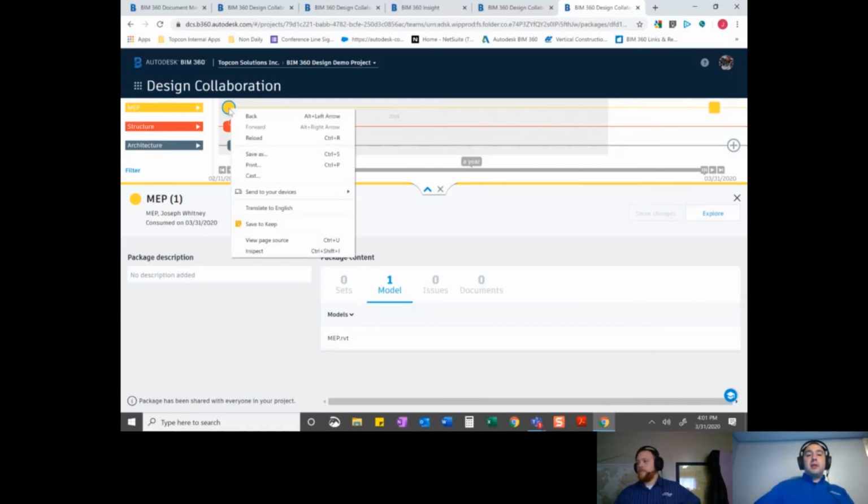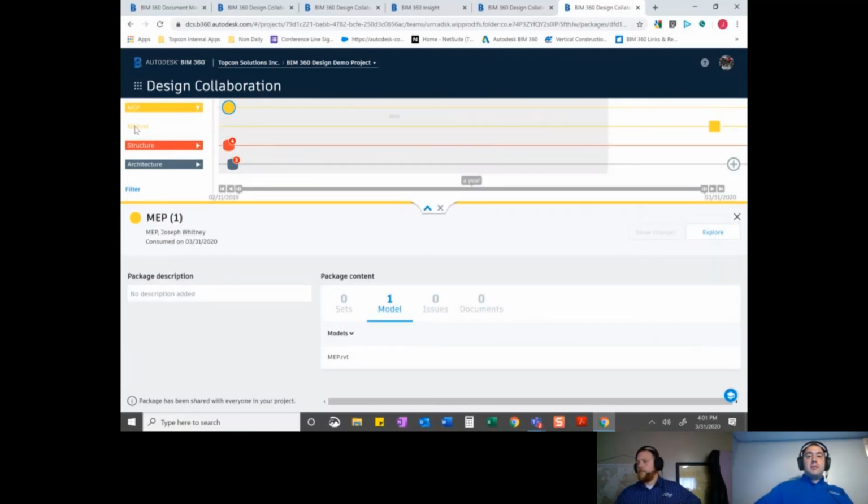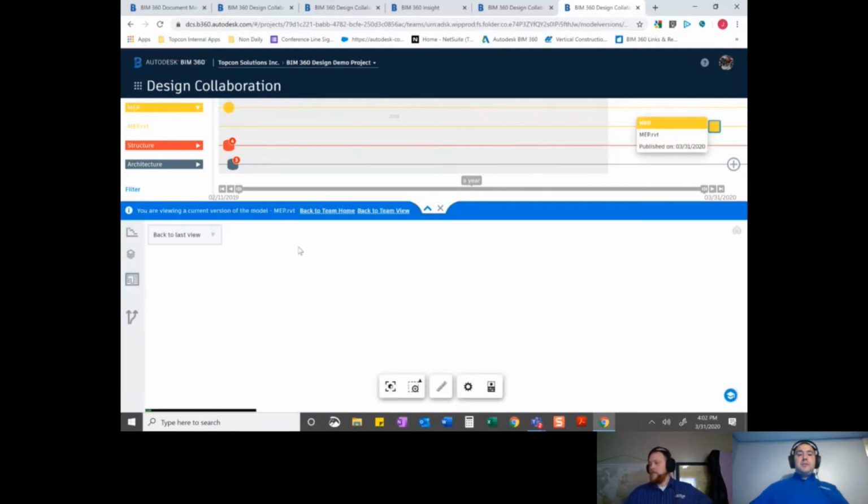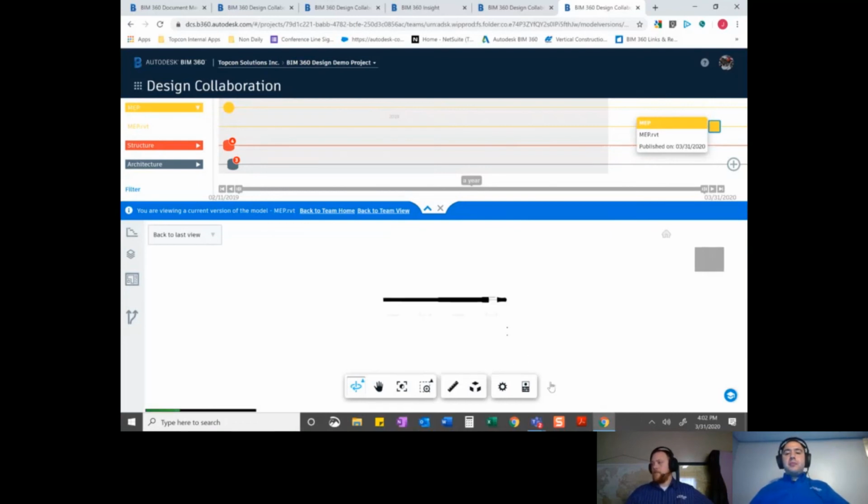So let's roll this back real quick. There's one. See, it's going to bring up this model and its current view, and it's going to give me the history of it, what's been consumed and what's changed and all that sort of stuff. I have my sheets view in here as well. And again, it's just a great snapshot to see what I brought in.